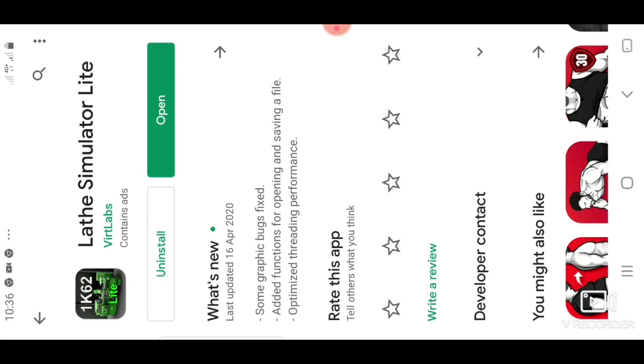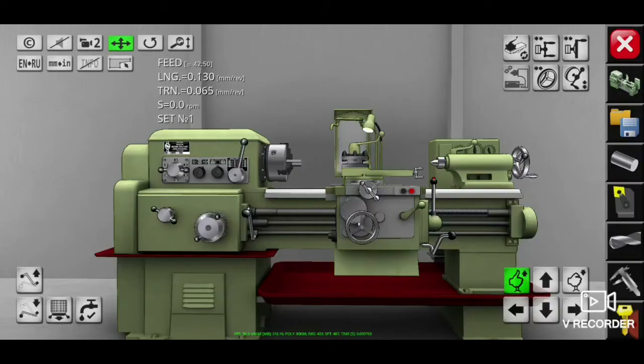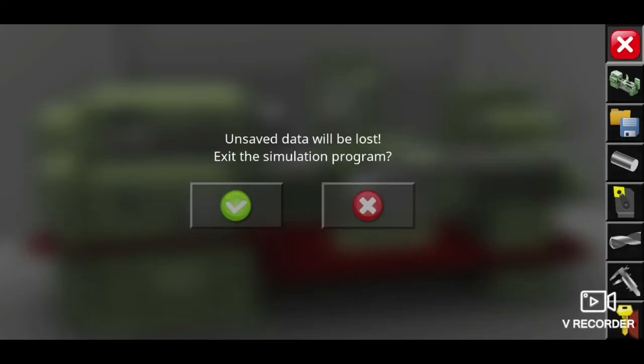Okay, now we will get back into the application again. You will see the lathe machine pictures, which are in 3D, and many controlling tools to run it. Let's take a look at the right side. You will see the application bar containing the application tools. The upper button is the X button in red. That is the button to exit the application.